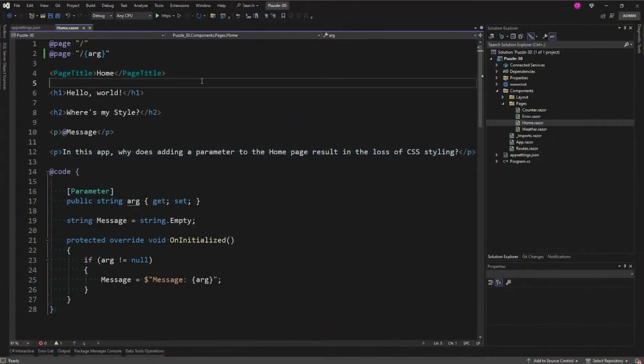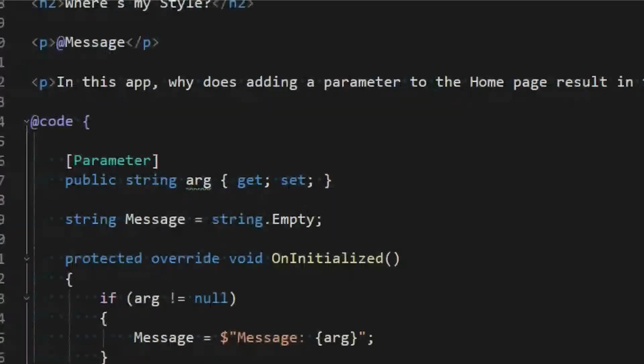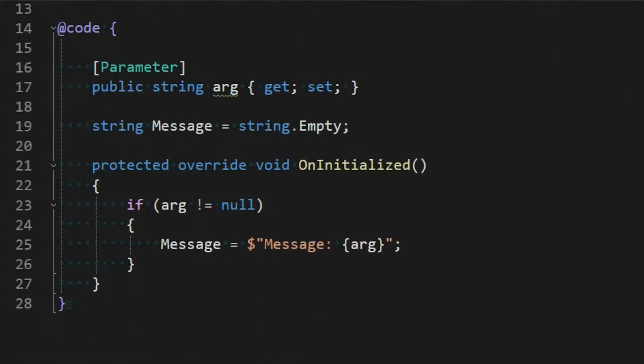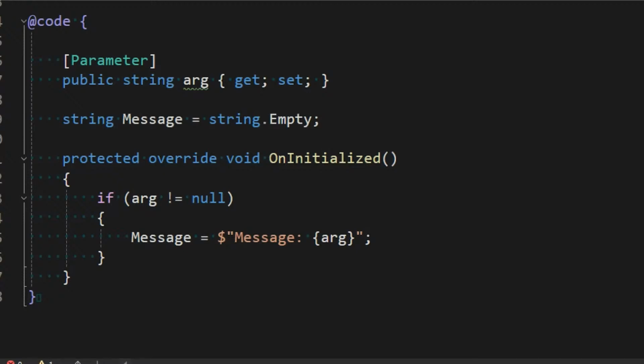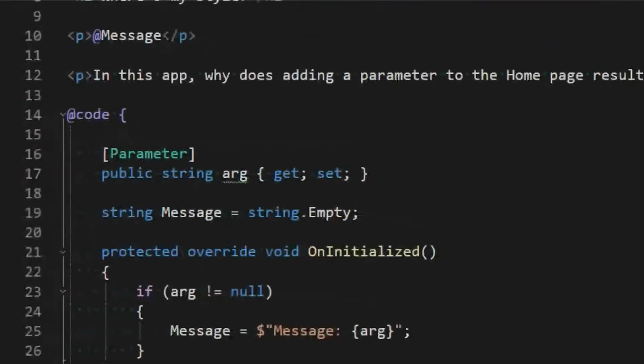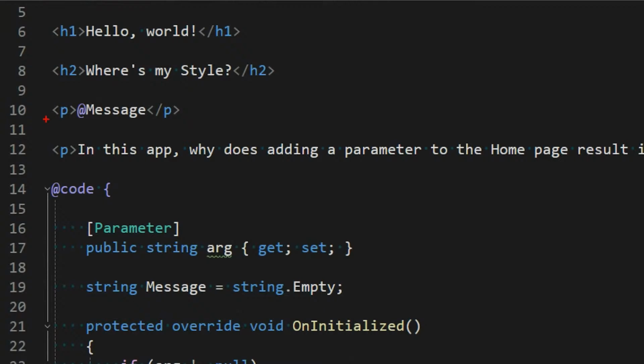All right, so this is a weird problem. All I want is a parameter, and I called it arg, on the home page, on the default page. Here's my string arg. I've got a message, and on initialize, I set the message to "here's the message" and pass in arg. And then I just show it right up here.